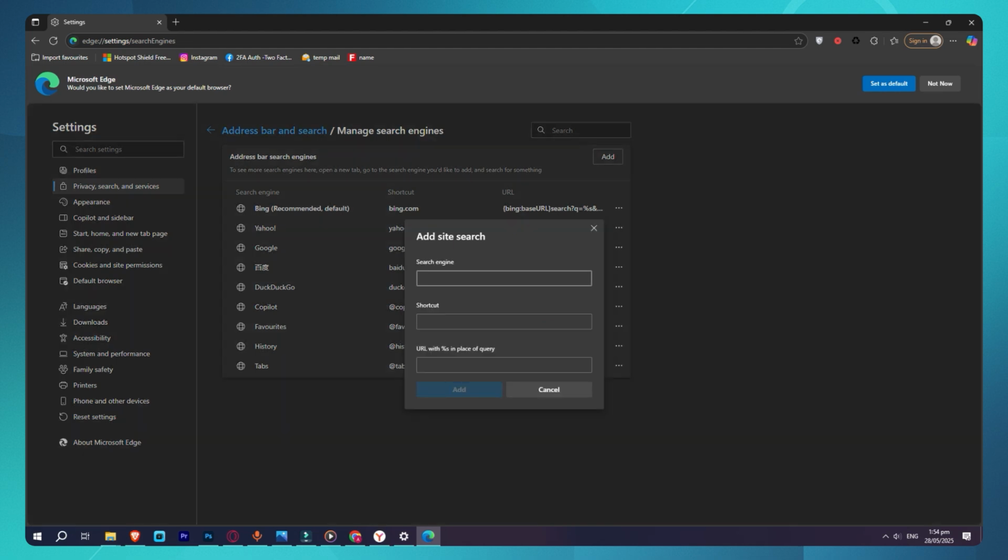Now type Name: Google, Keyword: google.com, URL: https://www.google.com/search?q=%s. Click Add. Once it's added, click the three dots next to Google and choose Make Default.